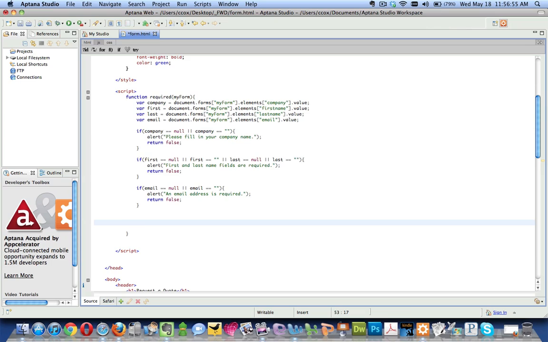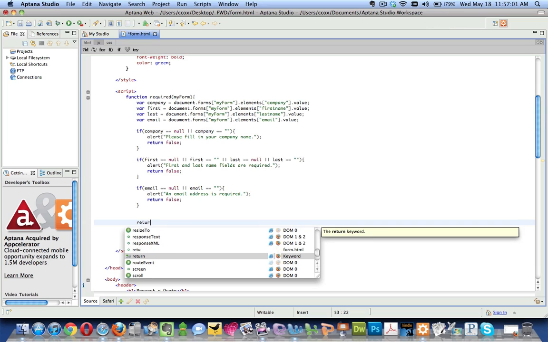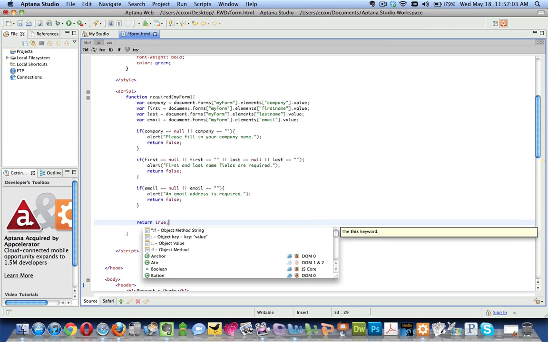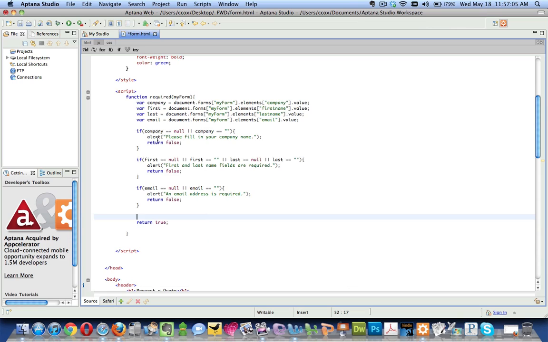Now we do need to go back and add one thing in at the very end before your ending last curly braces, and that's going to be return true, semicolon. So basically that says if all of these things pass, right, so they have their company name, they have the first and last name filled in, they have the email address filled in, then we're going to return true, which means go ahead and submit the form, everything is good. Because remember, if it wasn't good, we're going to return false.